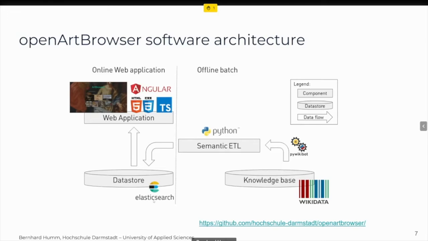Because we prepare the data, the Wikidata data, for fast access for this web application. We extract the data regularly, once a week in this case. We call it semantic ETL. ETL stands for extract, transform, and load. So we extract the data using PyWikibot from Wikidata. This extraction and semantic enhancement process takes about 15 hours, and then we load it into the Elasticsearch server so that we can have such a good performance.